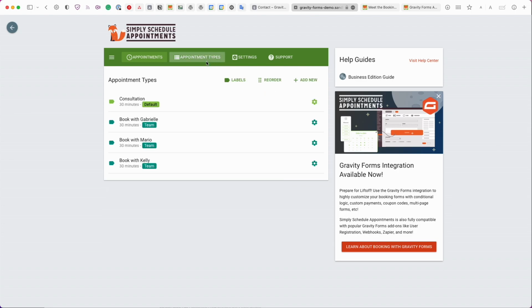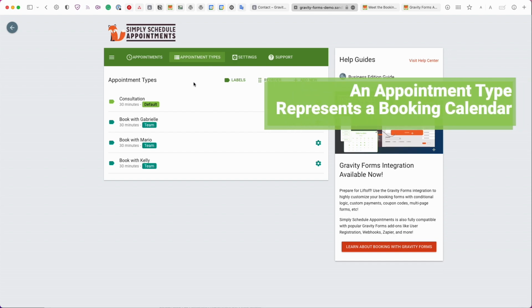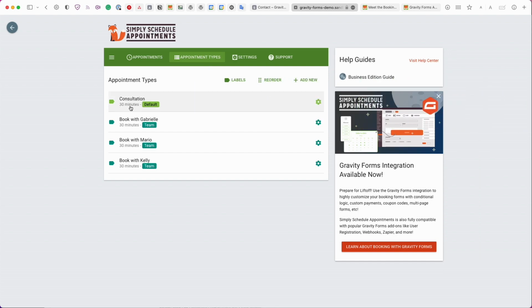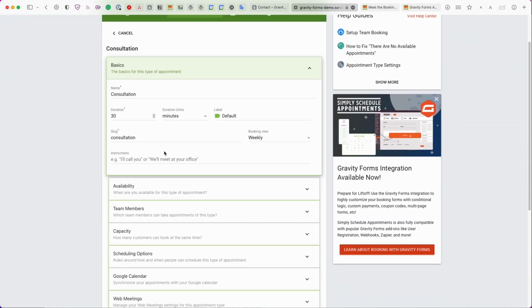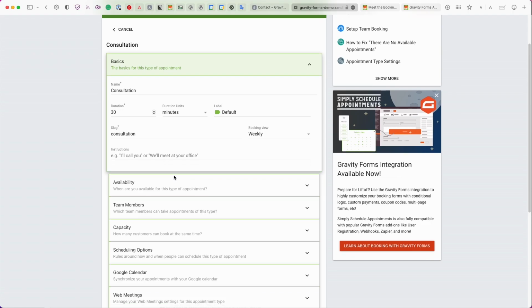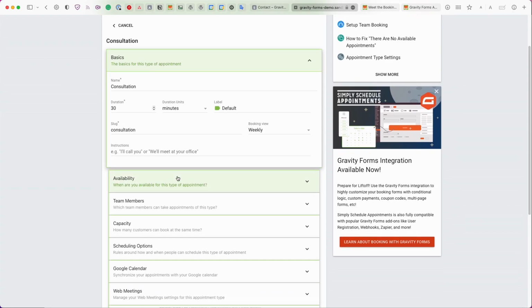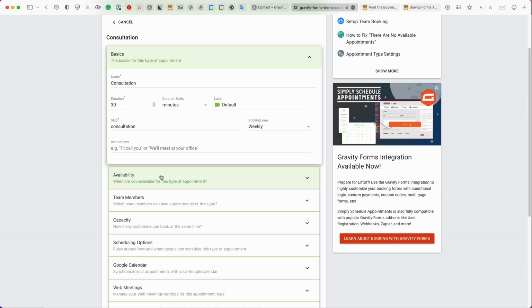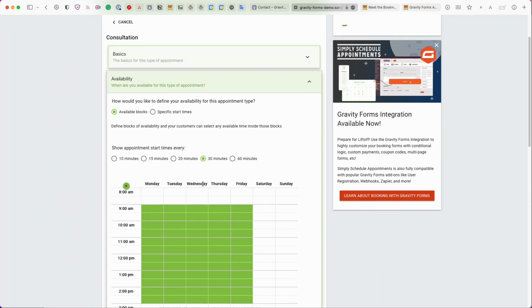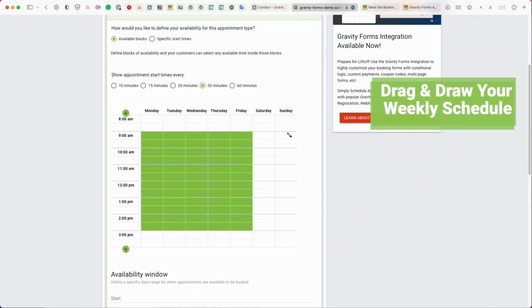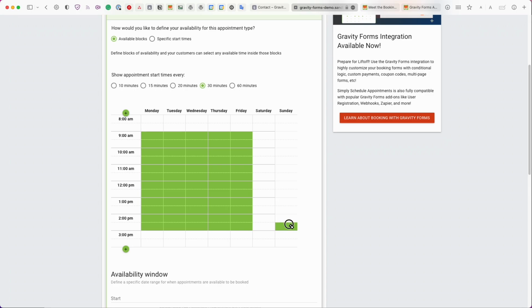So here in the Appointment Types tab, an appointment type is basically what represents a booking calendar along with all the rules. So here is our consultation calendar that we saw earlier. We have one appointment type set up for each team member here as well, just to give you a quick peek at the settings. So each appointment type comes with a few different tabs and more of them can be enabled depending on which settings you have as well. So here right now I have the basics tab and this is where I can set the duration. I have the availability. This is where I can drag and draw the hours that I'm available.